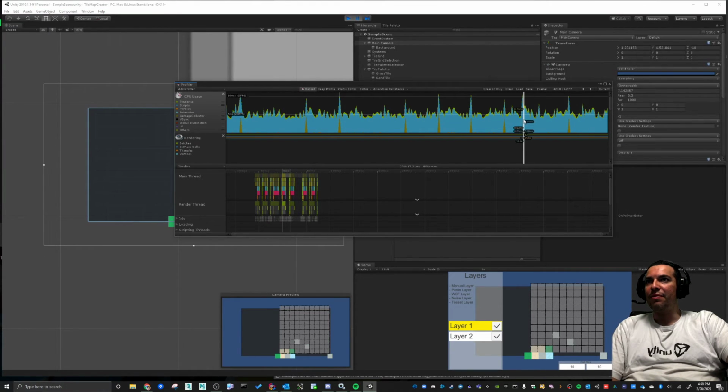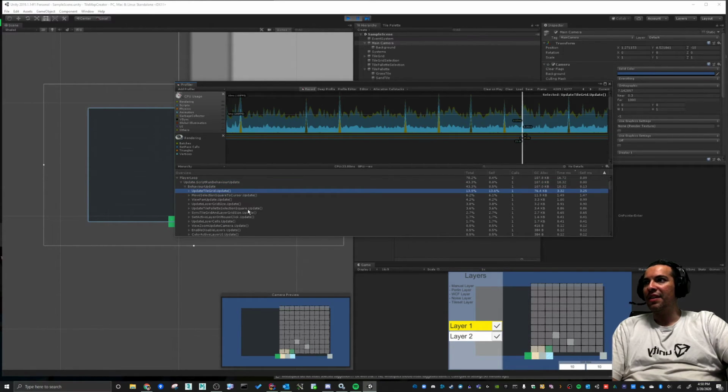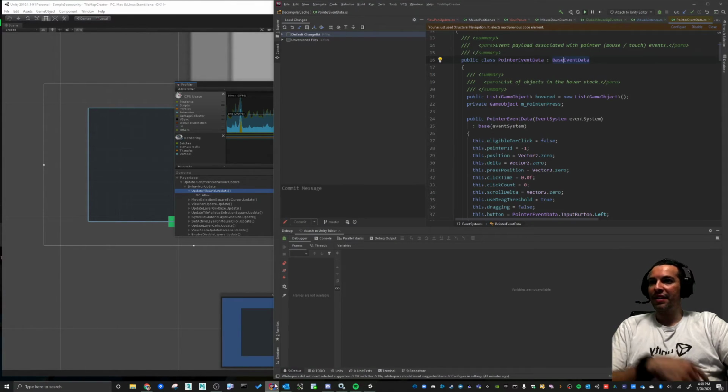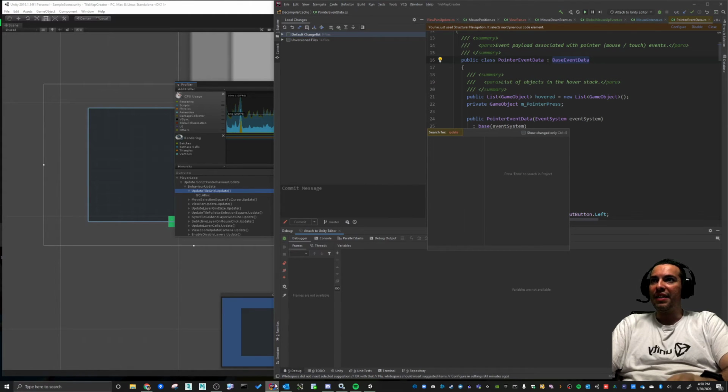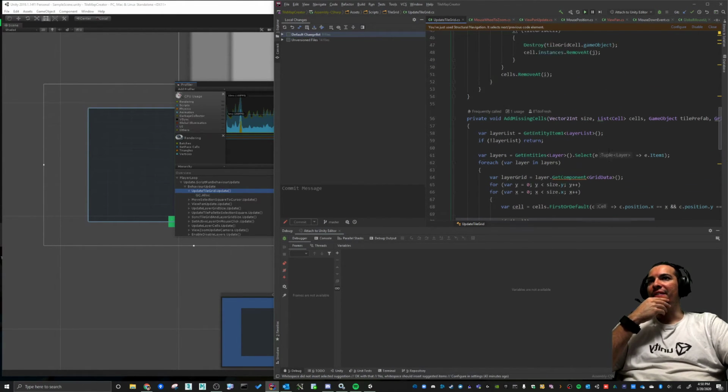So we're gonna hit one of these heavy ones, and then we're gonna go to the hierarchy here and see what's eating this up. Alright, so my update script run behavior, obviously something in some update. Update tile grid, this alone is wasting 3 milliseconds. So let's see what is happening in update tile grid. I mean, this is the big one.